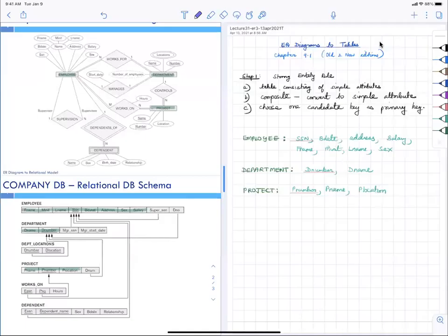So I'm just going to continue with ER diagrams today. We did step 1, which was the strong entity rule. This is how you convert from ER diagrams and how you can generate the tables. What you do is you pick the tables that were strong entities, and then you list all the simple attributes from the strong entities, and then you choose any one of the candidate keys as a primary key. So we did that for the employee, department, and the project tables.